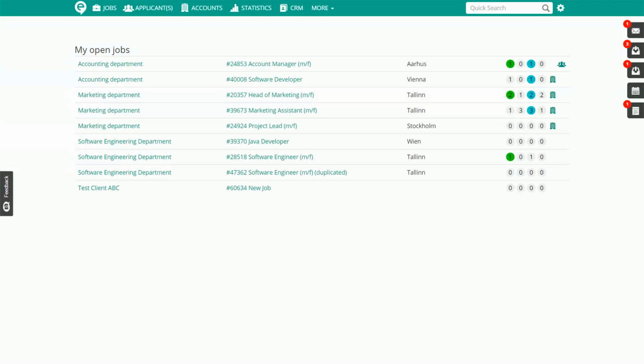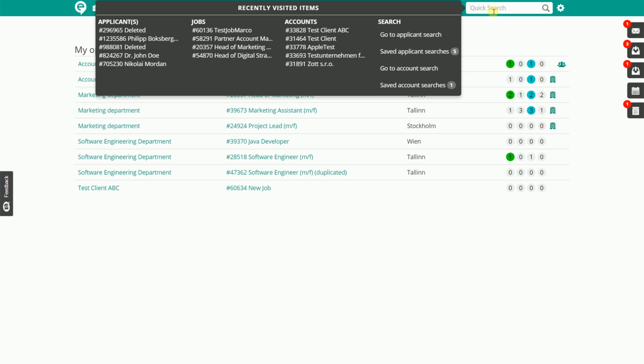We are now going to talk about the search functionality and possibilities in eRecruiter. But first of all, please be aware that this is specifically not about matching functionality, which is explained in a different video. So in order to see the search functionality, you have to go to the quick search bar on the top right corner of the screen.